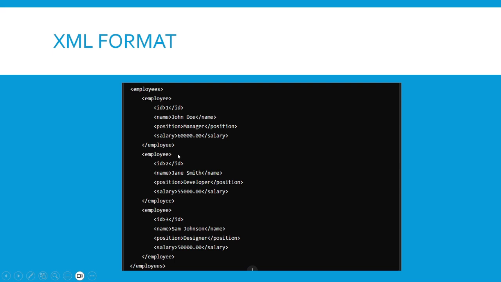Similarly, we'll start the employee tag and close the employee tag. Between this, we will store the second employee data in the form of start tag and stop tag. Similarly, the third employee. This is XML format. It is used widely for exchanging data from one entity to another entity.